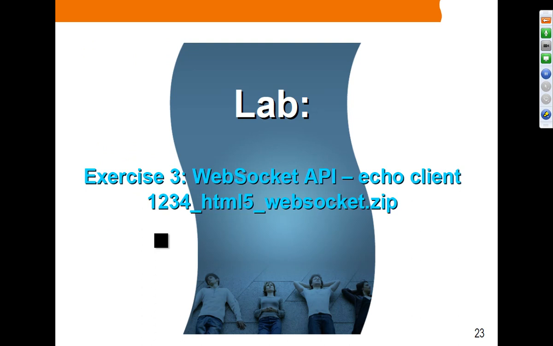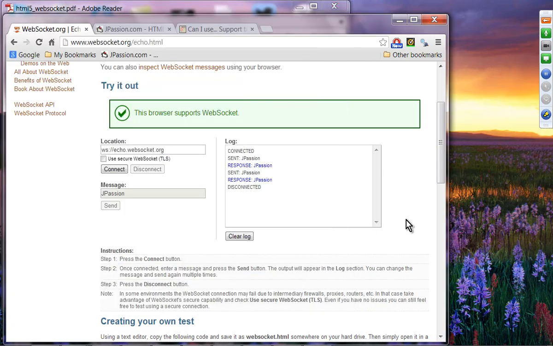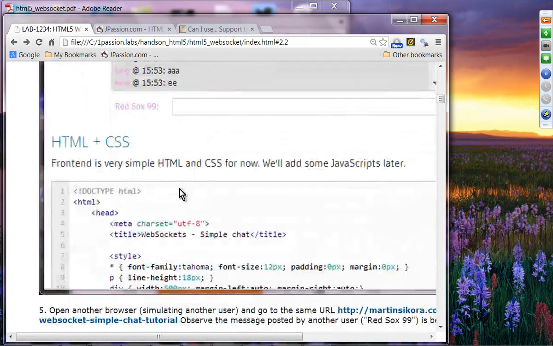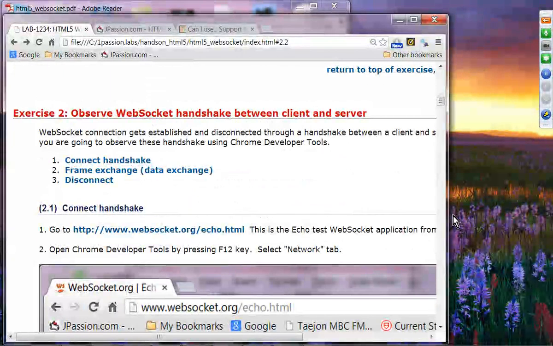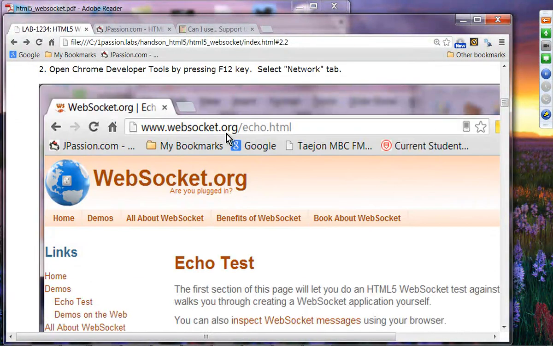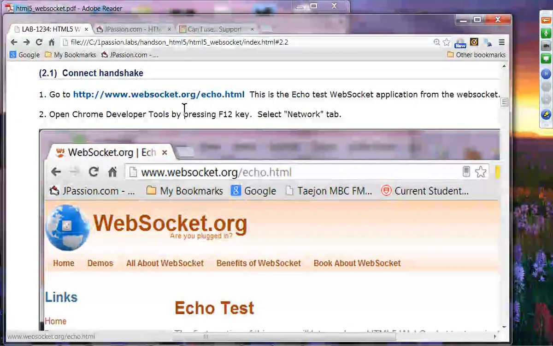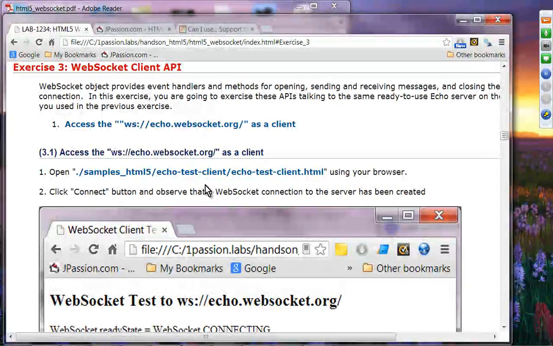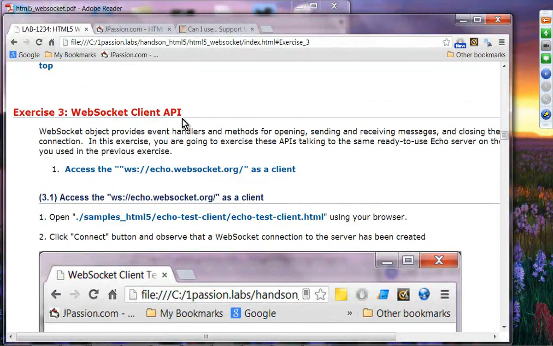All right, so let's actually do exercise 3. Here we are going to access this client. In this HTML file, we are going to access the same website that we invoked and talked about in exercise 2, but we are using our own code.